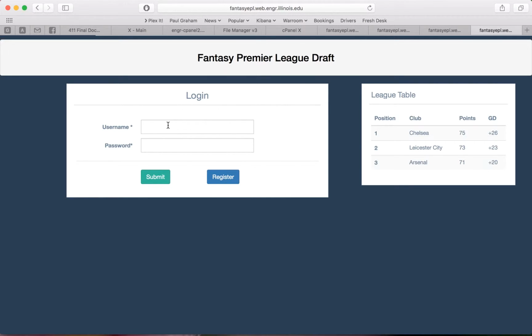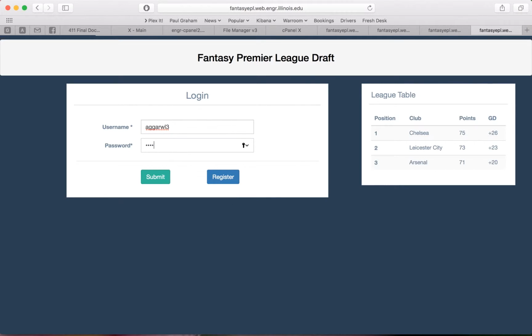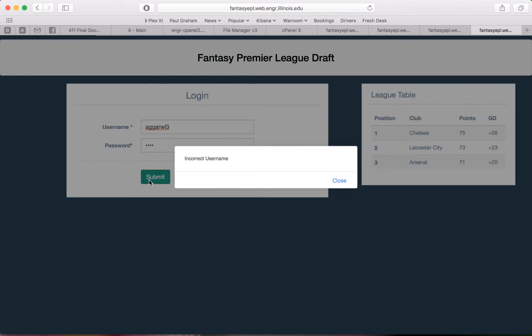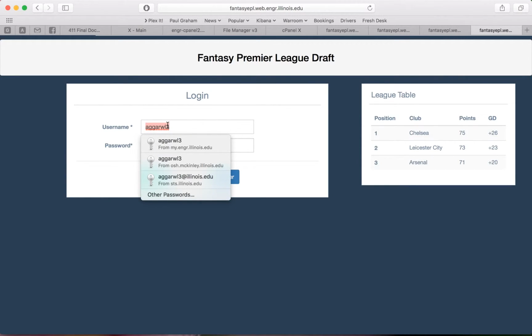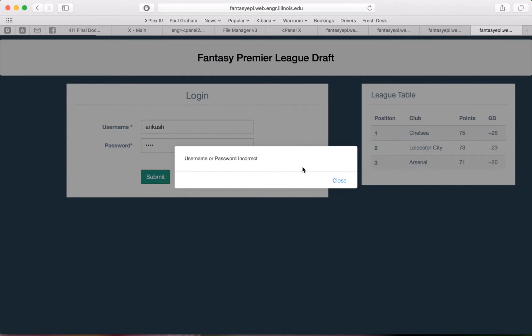So this is the login page. I will try logging in with a user that has not been created to show you the error handling that is being implemented at the backend. So this user doesn't exist yet, so it gives me an error saying that it's an incorrect username. Now, even if I put a correct username, but the password is incorrect, it'll still give me an error.